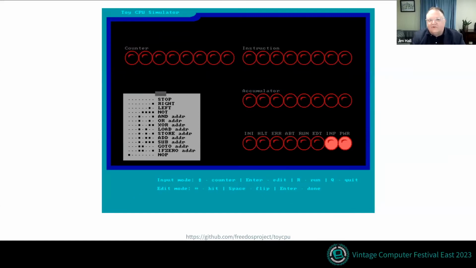The way this toy CPU operates is you have an accumulator. In the middle row on the right-hand side, those are the binary values for the accumulator. There are 8 LEDs in there. Those circles are meant to represent LEDs, and they're either on or off. Right now everything is off except for the input light and the power light on the status row. The accumulator has 8 lights, which means it's an 8-bit value, so it can store values from 0 to 255.